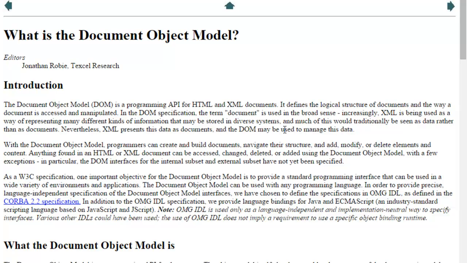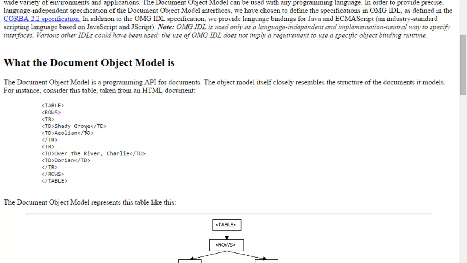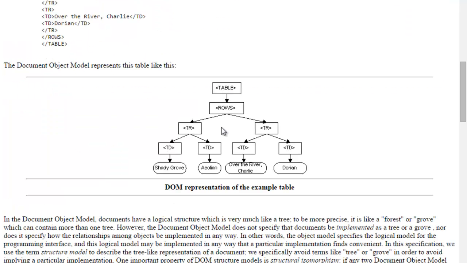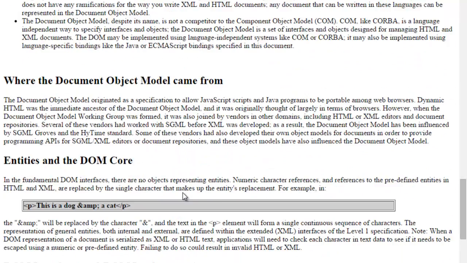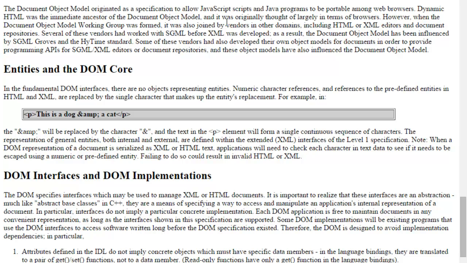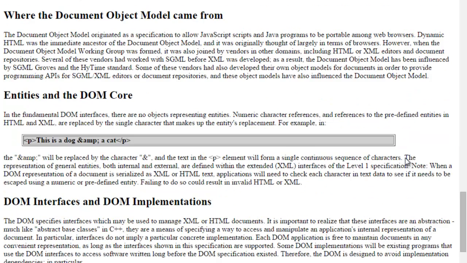A document is a form of API, and in HTML, tables, rows, tr, td, the DOM represents an example of a table. So where does the document come from? The document originates from JavaScript and Java programs, with references to Dynamic HTML and the immediate ancestors of HTML.